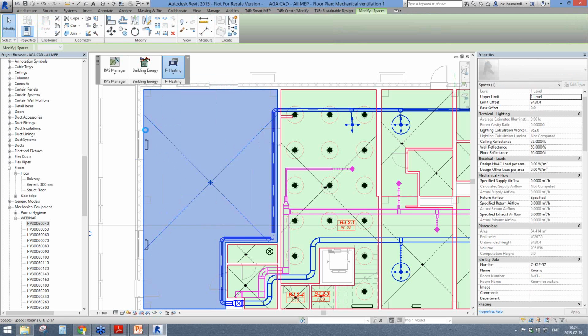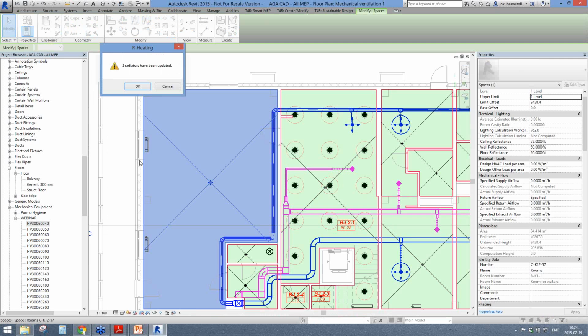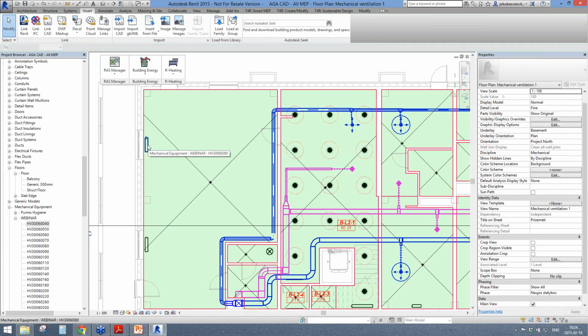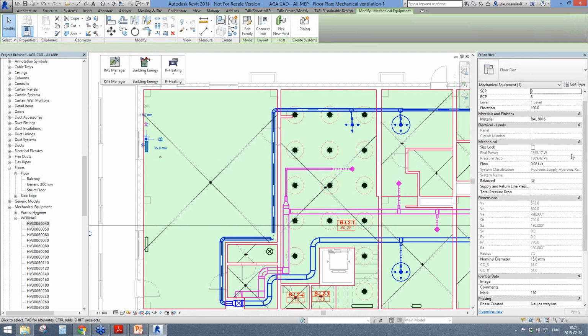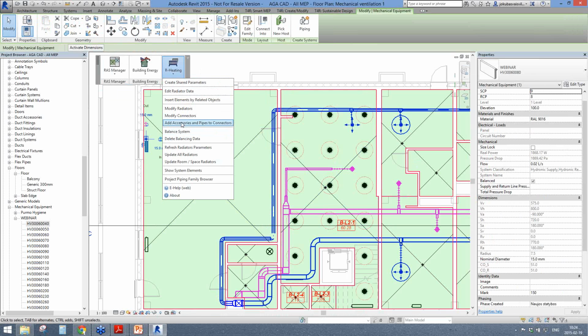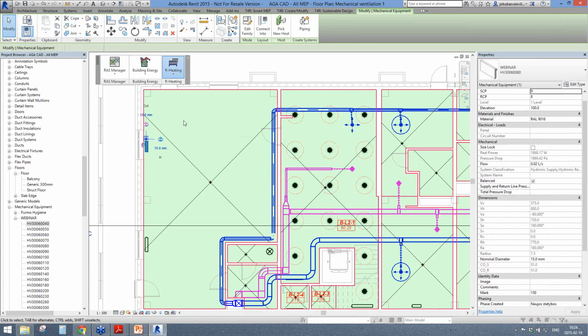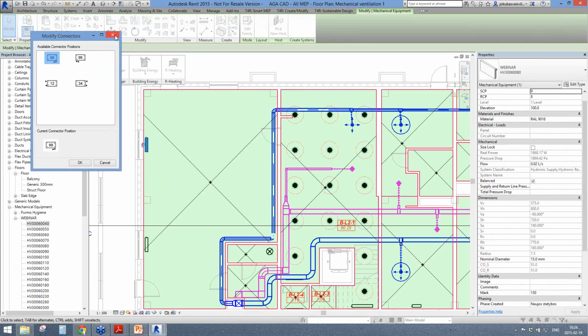Please look here at how these radiators will change. In just a second. So you can see that they changed their geometry, and not only the geometry, but also all the inner parameters. So if I take this radiator, you will see that I have the bigger power. We can create new connectors for all the radiators of any type, it doesn't matter.